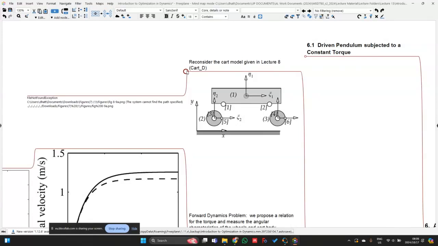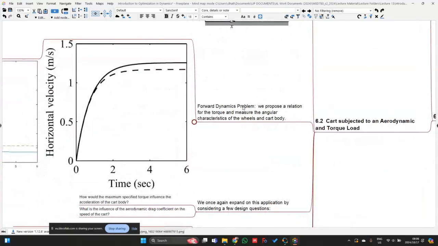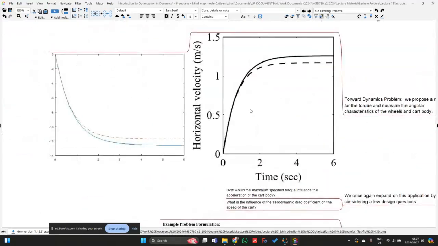And we essentially want to reconsider the cart model given over there, and we want to perform some optimization over there. So the forward dynamics problem that we looked at was proposing a relation for the torque and measuring the angular characteristics of the wheel and the cart body. So this figure over here is from the PMD textbook for the standard example that we did. The solid line over here was where we had no resistive forces, and the dashed line is then with resistive forces. And this was specifically the aerodynamic load that we considered.